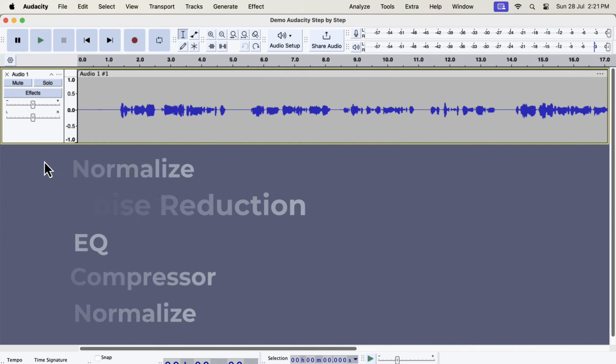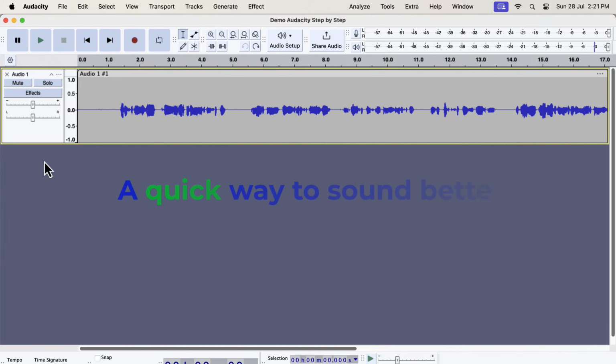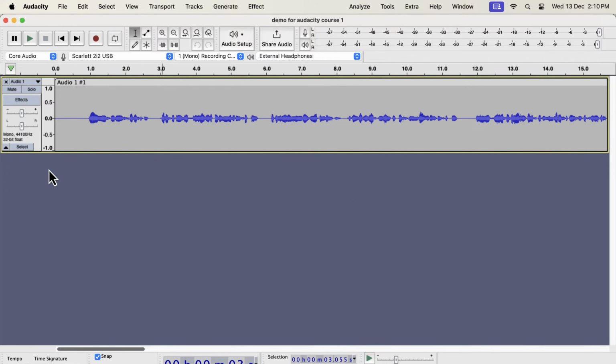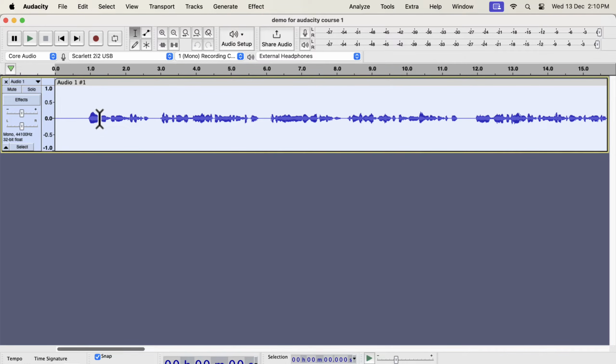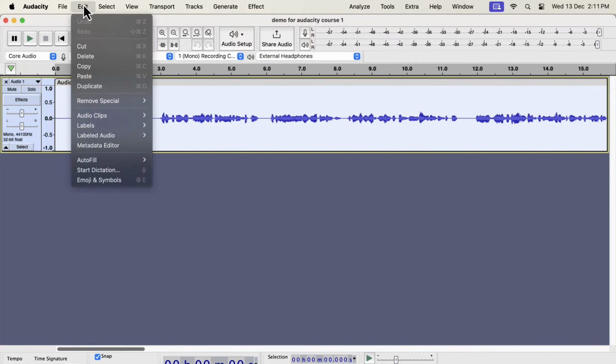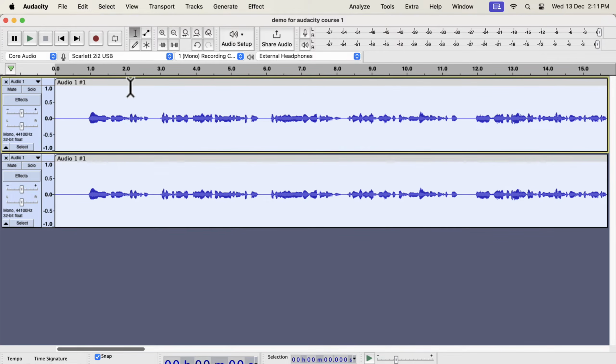Before getting into the details of each step, I will show you a quick and easy way to make the sound better. It is as easy as clicking a button. The waveform you see on the screen is a raw recording. I have not added any audio processing to it yet. I will make a duplicate of this original track. I am duplicating this to compare between the original and improved audio.